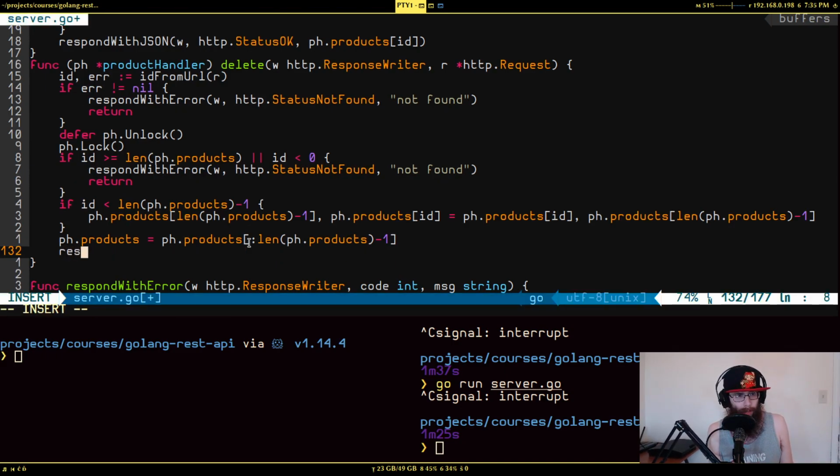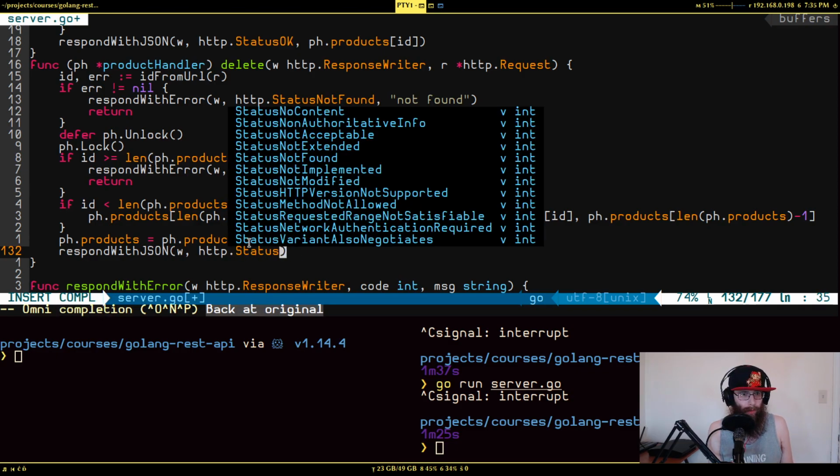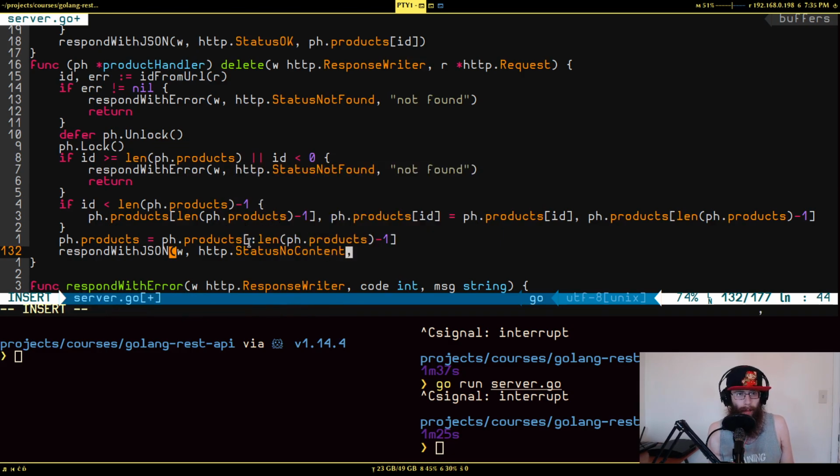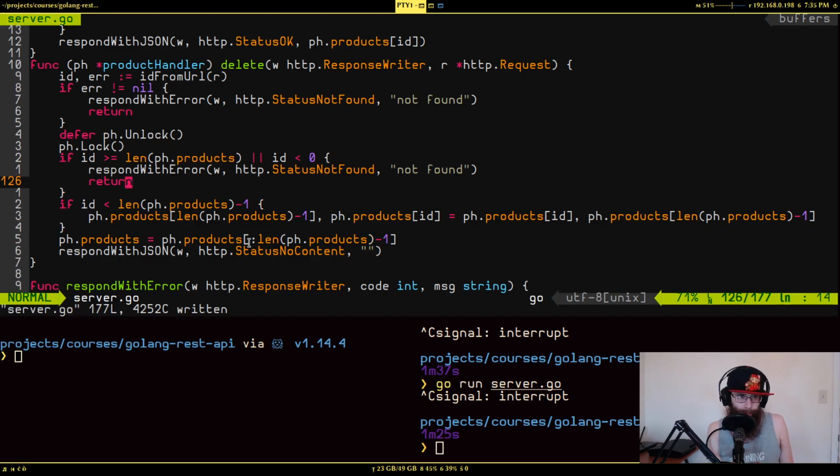And then finally we respond with JSON, and it's customary when you're doing a delete request that you don't return anything. So you do HTTP status no content. Yeah, there is no content. And then I'm just going to pass it an empty string because it basically won't marshal into anything. So this should be good. This should actually work just fine.